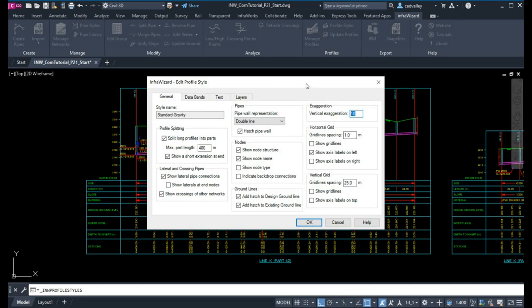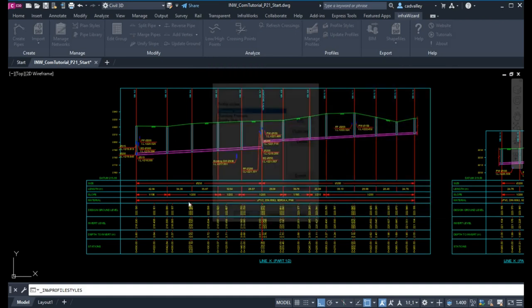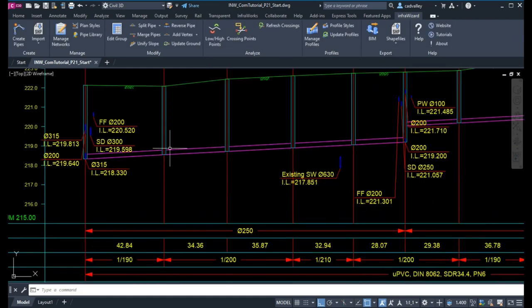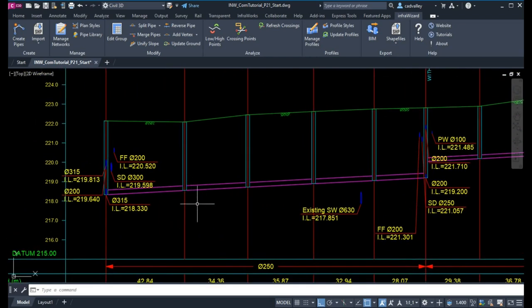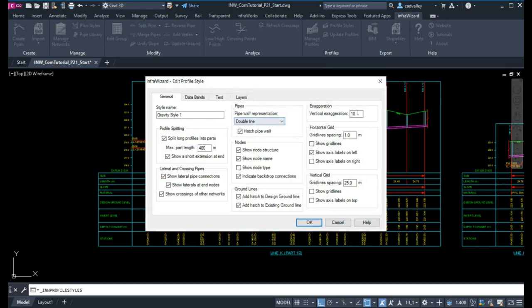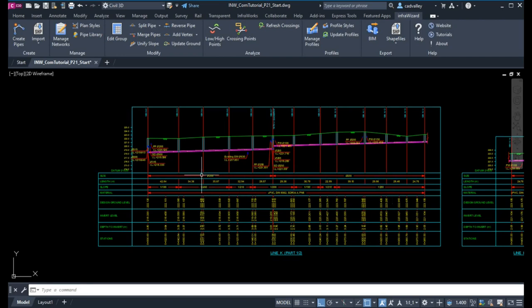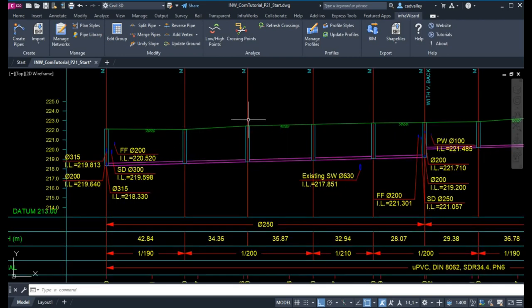For example, if you specify an exaggeration value of 10, this means that the vertical dimensions, like pipe diameter and manhole depth, are all multiplied by 10. So a manhole with an actual height of 3 meters will be plotted on the profile with a height of 30 meters. In turn, if this profile is plotted on a drawing sheet that has a scale of 1 to 1,000, the profile will have a horizontal scale of 1 to 1,000 and a vertical scale of 1 to 100. If I change this exaggeration value to 5, this means, consequently, that the profile to be plotted on the same sheet will have a horizontal scale of 1 to 1,000 and a vertical scale of 1 to 200.